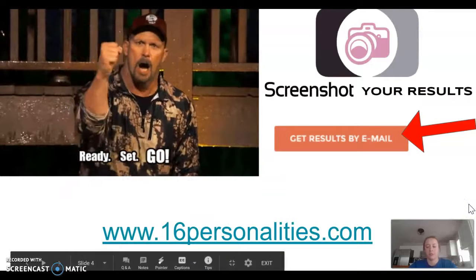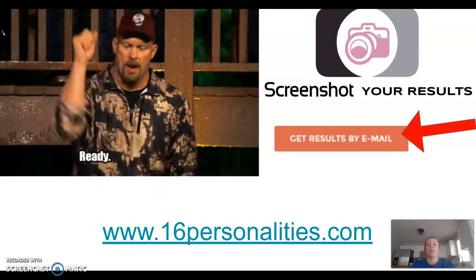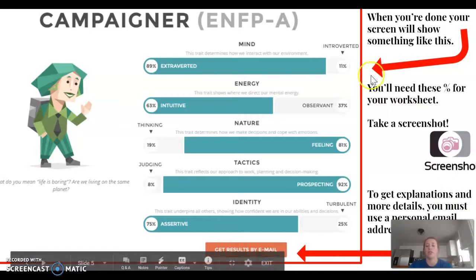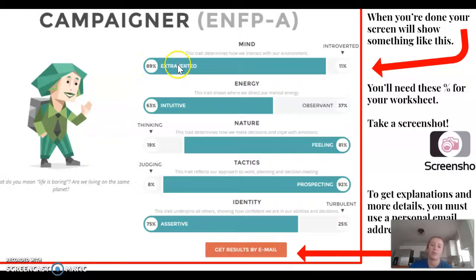All right, so you're going to go to 16personalities.com. You're going to screenshot your results. Okay, the most important thing is going to be these results that we get at the end and what they mean. You're going to have to play around a little bit on the webpage to try to get them, but you're going to need these percentages right here. All right, so it's going to tell you if you are 90% extroverted or 30% extroverted. Okay, you're going to need to know that. So make sure you screenshot it.